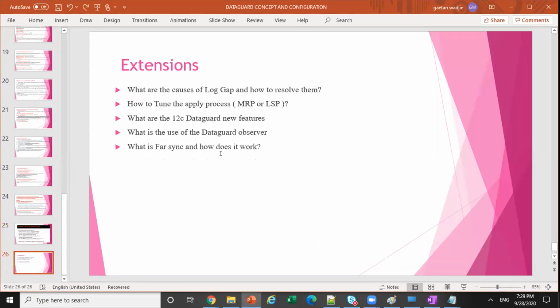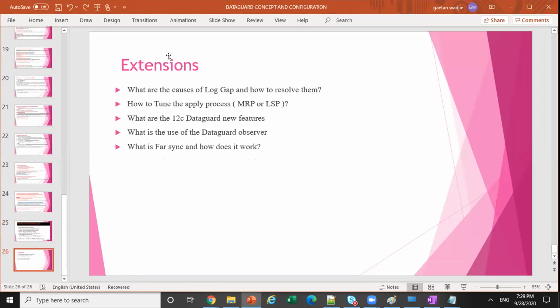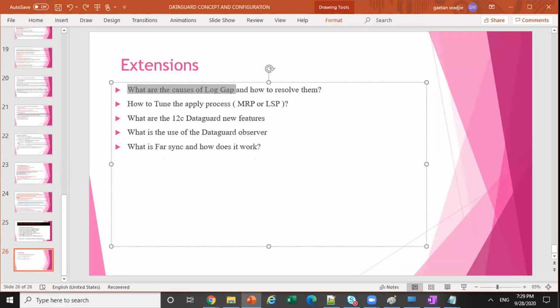Any question? No, let me finish this last slide. So this one is just extension. You may need to know what are some causes of the gap and how to resolve them. Some causes, for example: wallet corrupted, password file corrupted, maybe the MRP goes down. There are multiple causes. Archive log missing, multiple reasons behind.